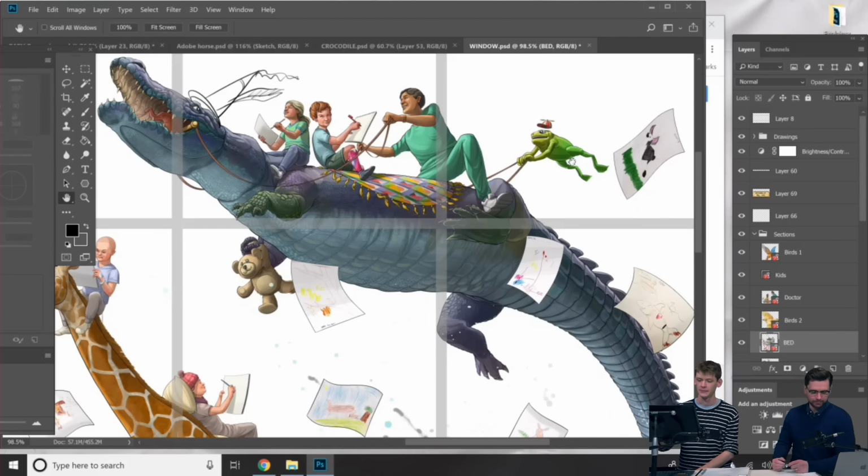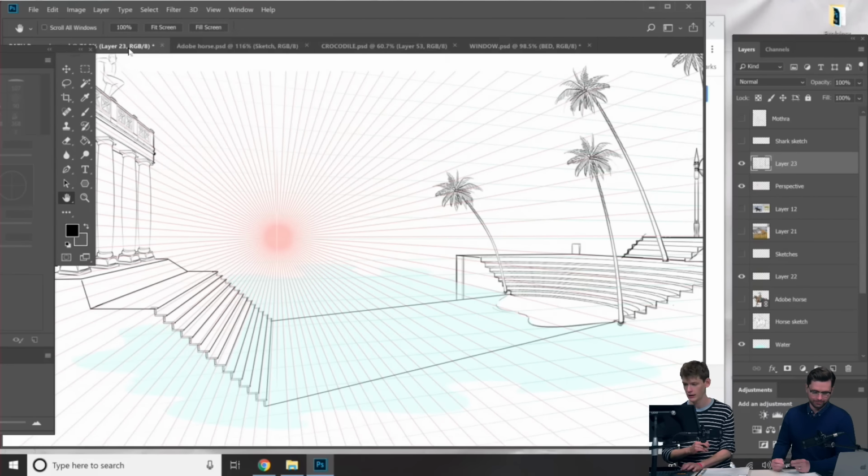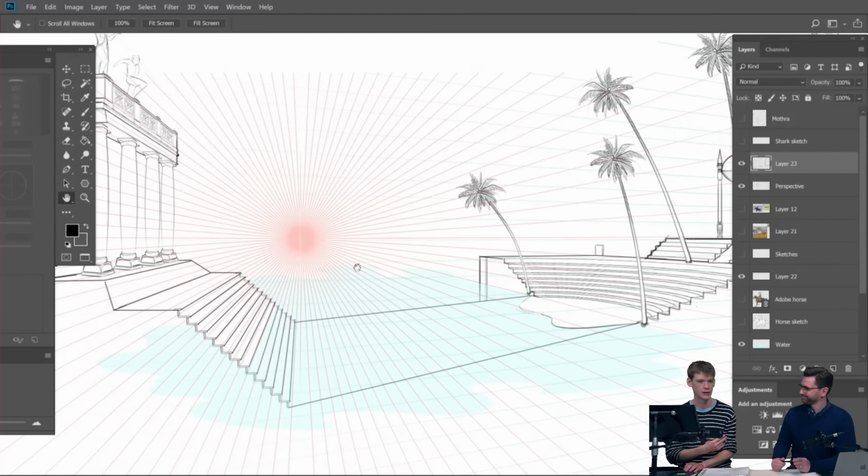Very cool tip. So coming back to our composition that we were working on before, I thought we'd start trying to add some elements in, and we might use that linked file process for those elements.